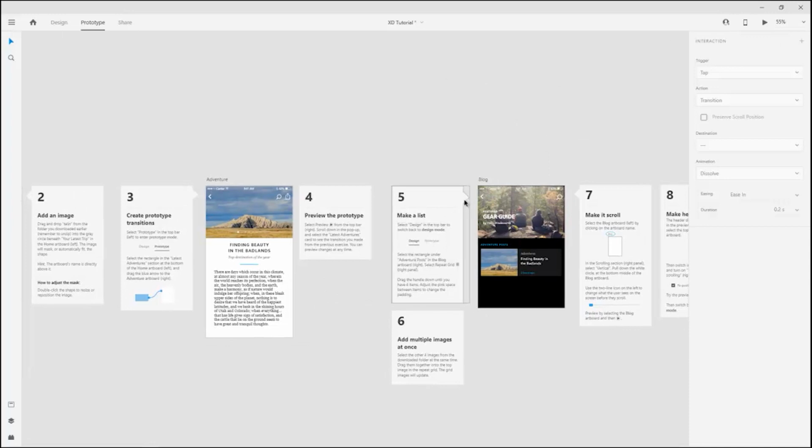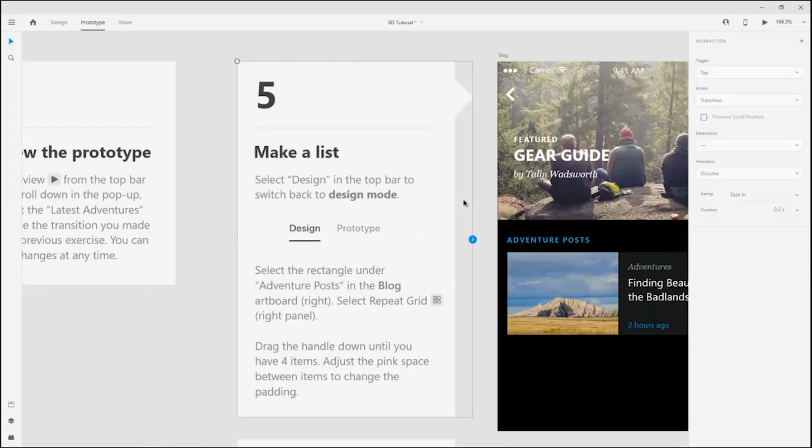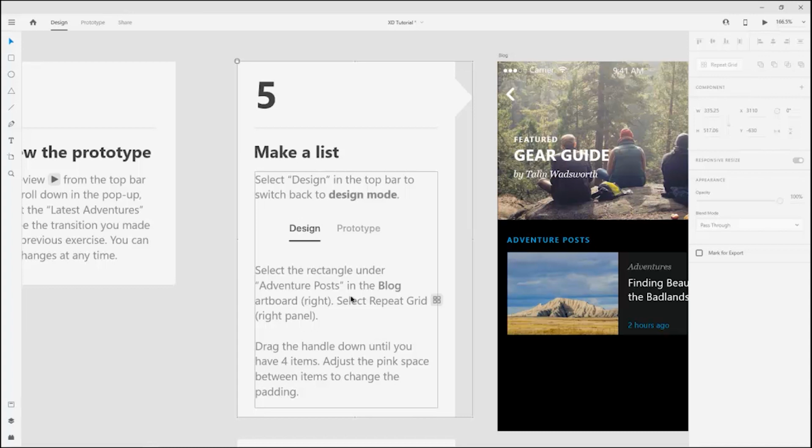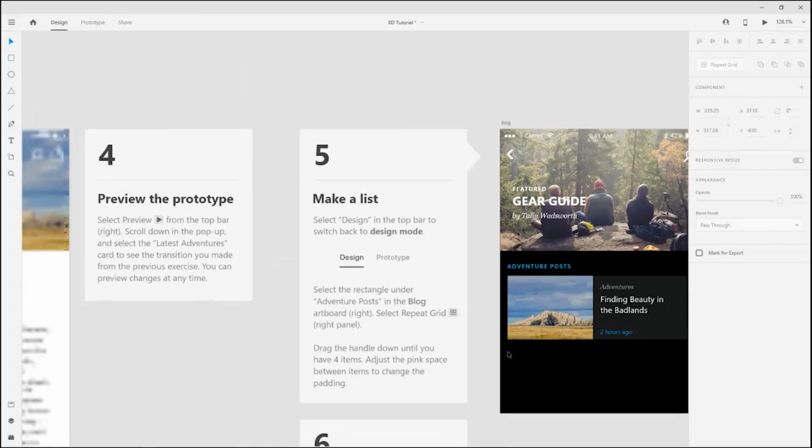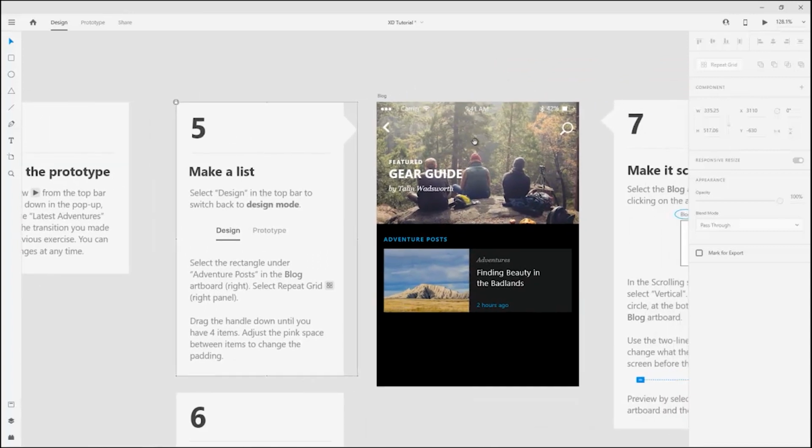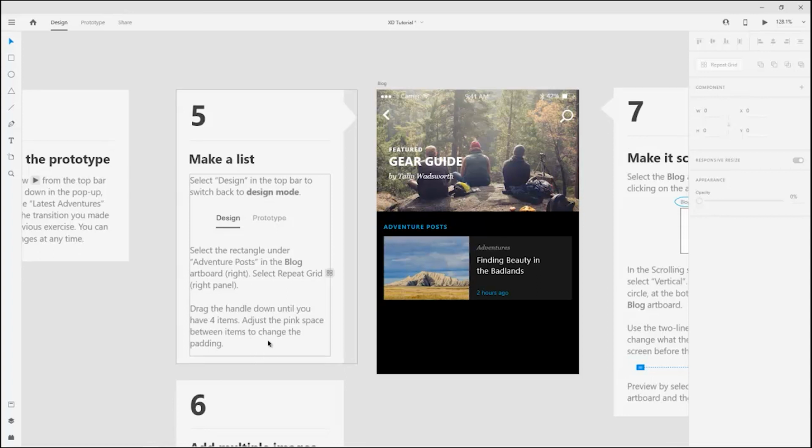Next is, dito na tayo sa 5. So, Control 3 para mas mabasa natin mabuti. So, make a list. Select design in the top bar to switch back to design mode. So, switch back to design mode. Ito. And then, select the rectangle under adventure post in the blog artboard, select repeat grid right panel. Drag the handle down until you have 4 items. Adjust the pink space between items to change the padding.